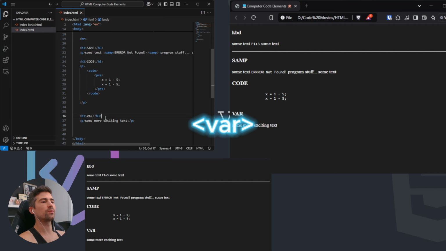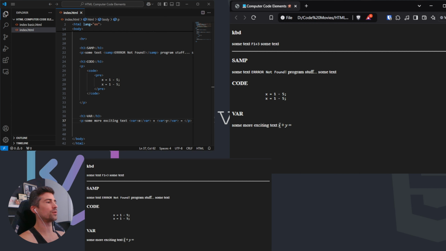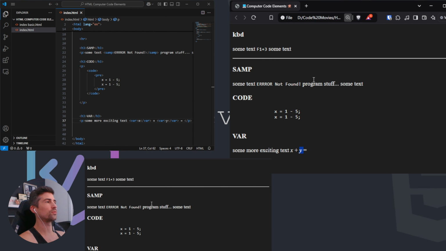The final element we have is var. That's why I had variable on my brain. So var is just var, and then we put our x or b or a or whatever your variable is, plus another var, I guess, x plus y equals nothing. And then we can see our nice variable x and variable y. I can zoom that in. Should have done that before, shouldn't I? Alright, and that's pretty much all of the computer code elements.